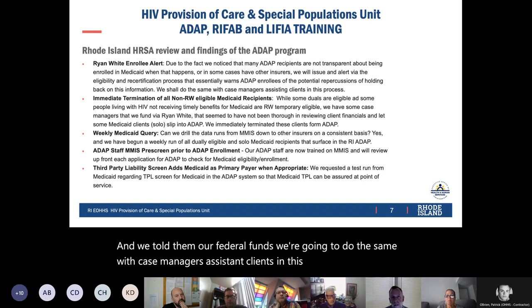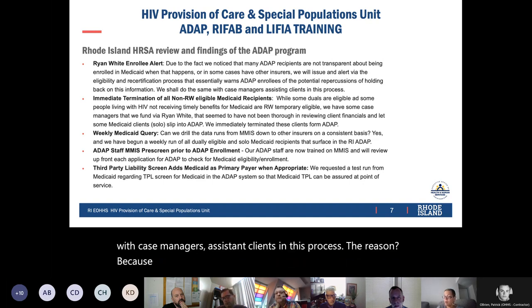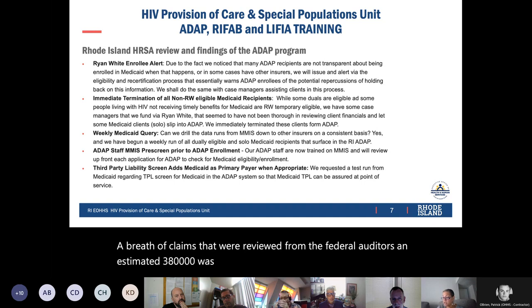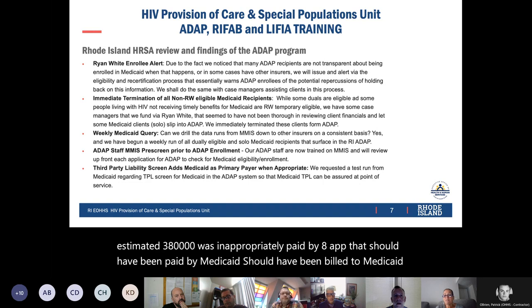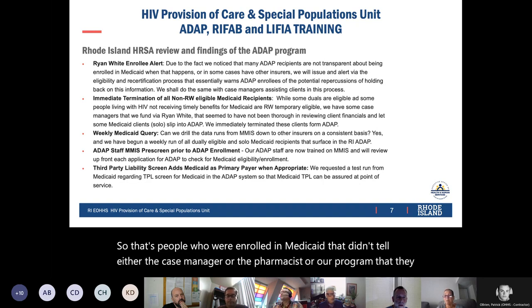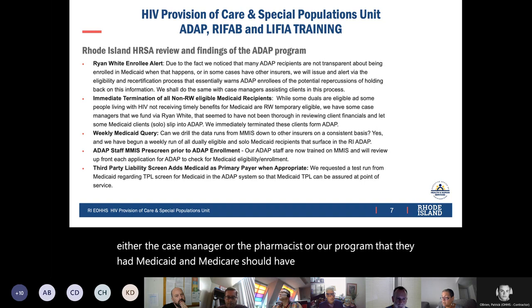The reason, just to give you a ballpark figure, is that we had approximately $500,000 worth of claims that were reviewed from the federal auditors. An estimated $380,000 was inappropriately paid by ADAP that should have been billed to Medicaid. So that's people who were enrolled in Medicaid that didn't tell either the case manager or the pharmacist or our program that they had Medicaid, and Medicaid should have been billed instead of our program.